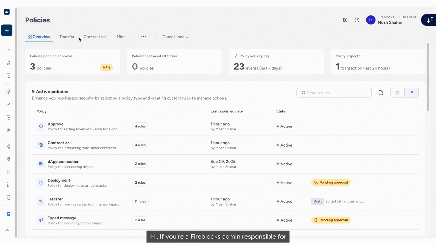Hi, if you're a Fireblocks admin responsible for governance, security, or operations, this one's for you. Today, we're walking through the new Policy Overview screen, a single unified view designed to give you complete visibility and control over how transactions are governed in your workspace.